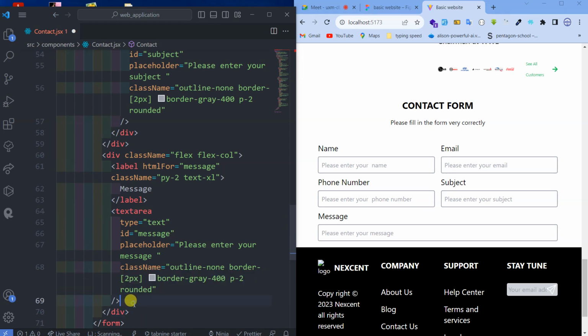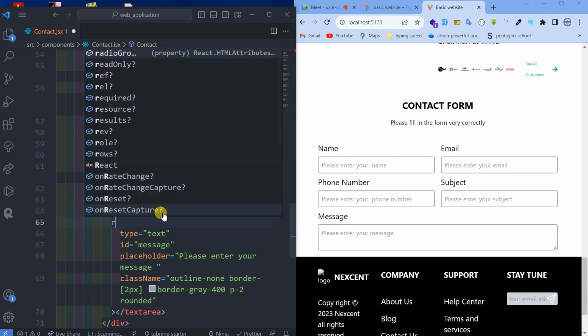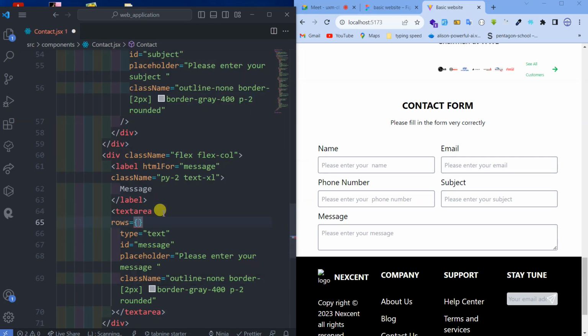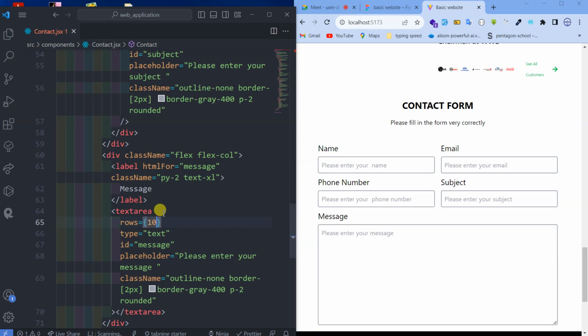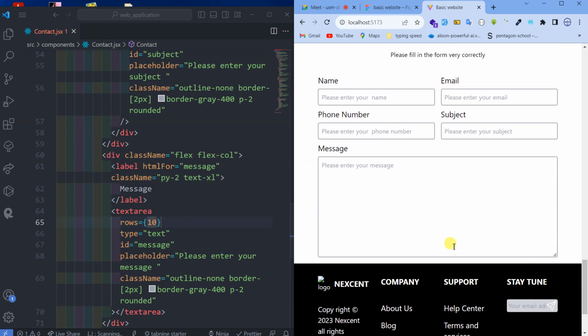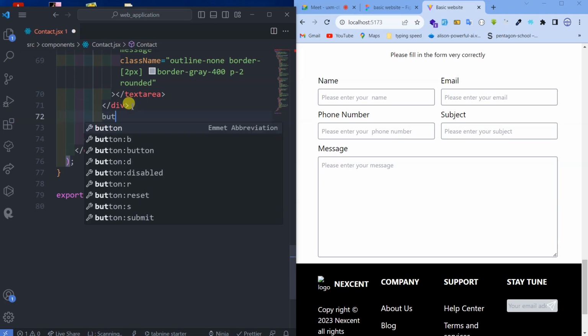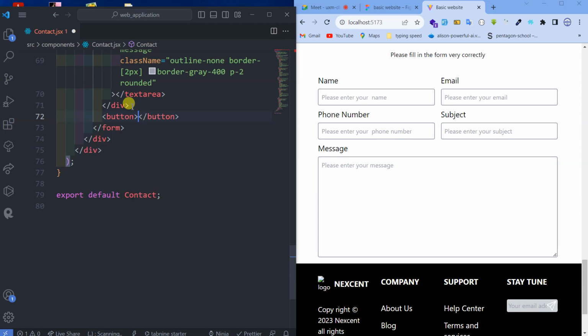It's not self-closing, it's supposed to have a closing tag like this. And then I will add the column and the row property. So let's add rows. How many rows do you want? Maybe 10. Yeah, like this is fine for me. Then we can add our button down here. Let's add button, say send.